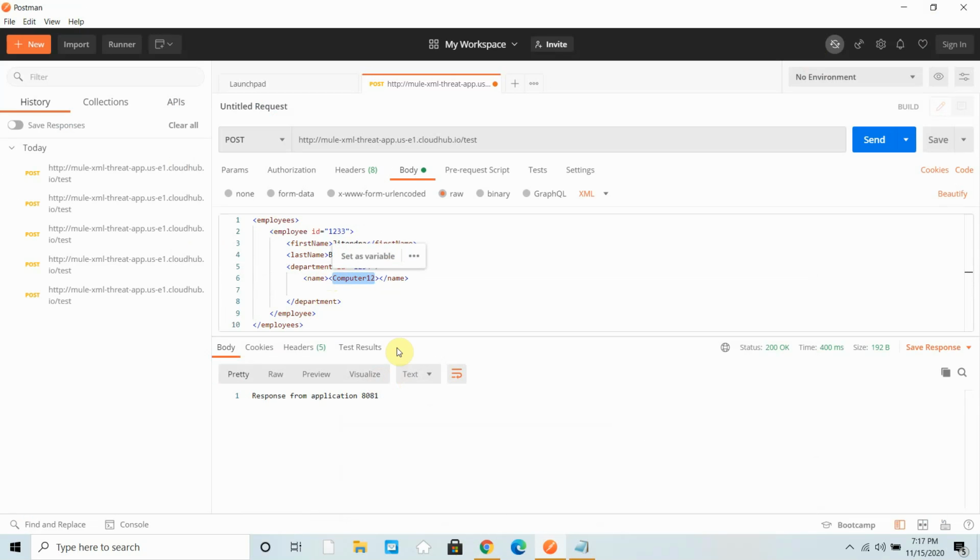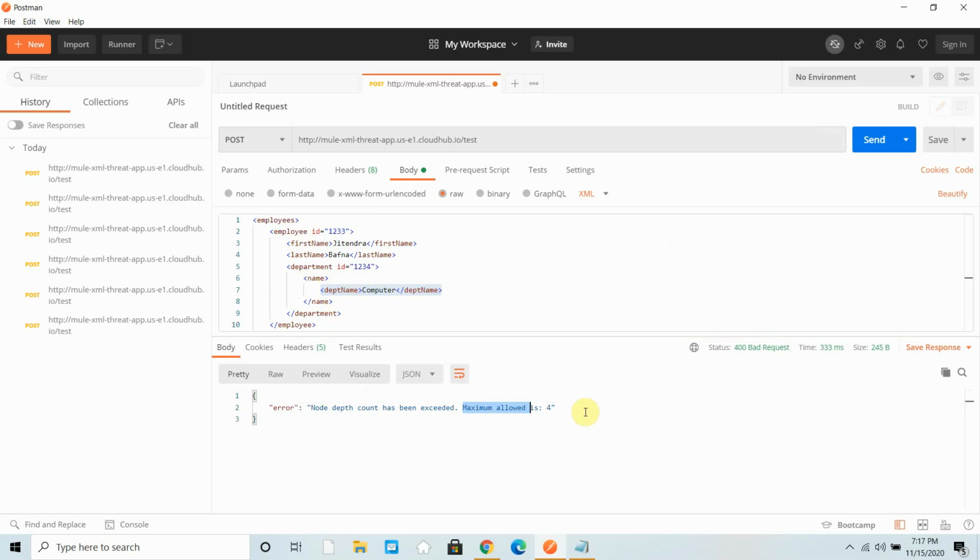other node, basically, let me give department name, whatever. Now I can say computer. Let me beautify it. Now what is the node depth? 1 2 3 4 and 5. So 5 is not allowed, we only allow 4. So let me send the request. It will say node depth count has been exceeded, maximum allowed is 4.